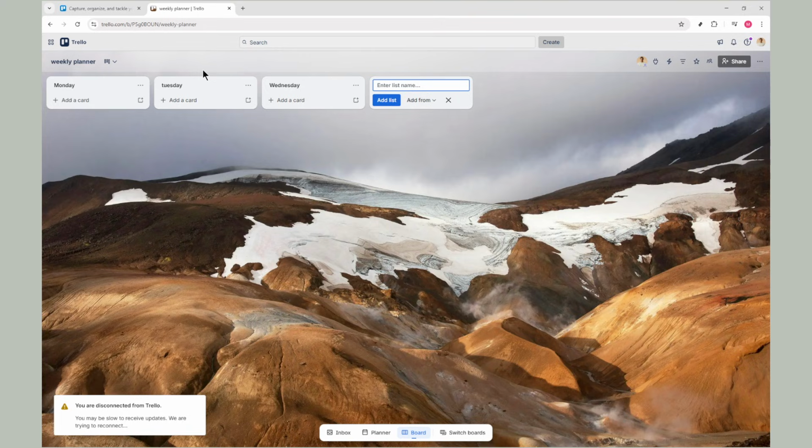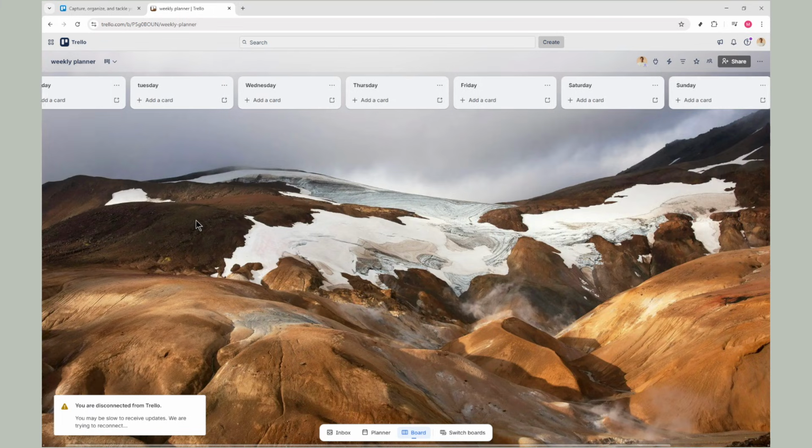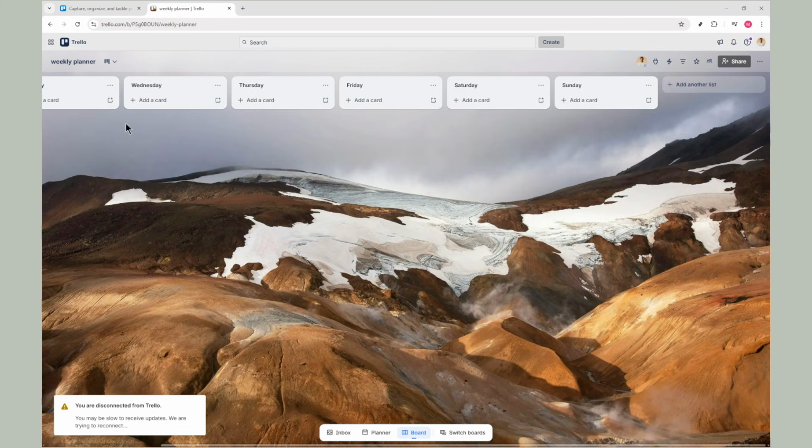Once your weekly structure is in place, you can start planning tasks. Under any day list, click Add a card. Type the task you want planned for that day, then press Enter to create the card. You can keep adding as many cards as you need under each day, depending on how full your schedule is. This makes it easy to separate tasks by day and see your week at a glance.